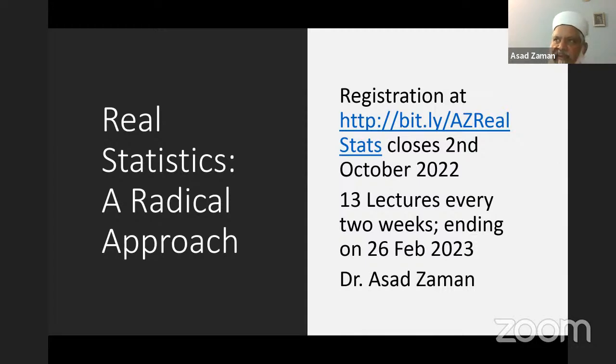But in the future, there are 12 chapters in the book, and we will be covering one chapter every 2 weeks. So it will take about 6 months to cover the whole course. Before the first lecture, which will be on 9th October, the first lecture will cover chapter 1. Then we will close the registration for the course. And then subsequent lectures will be open only to registered participants.